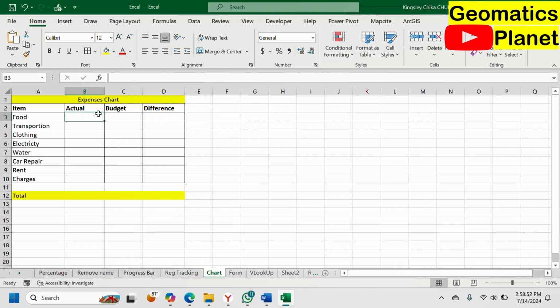So in figures, let's just put the figures in here. So in food for the month, let's say the month of July, this is what you budgeted, and the actual amount of money you spent. So let's say for food you budgeted 20,000, for transportation 15,000, and for clothing 30,000. Then you also budgeted for electricity 15,000.